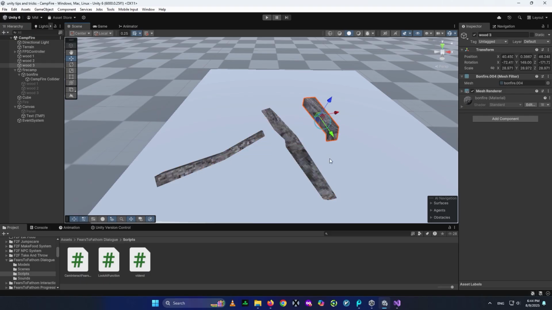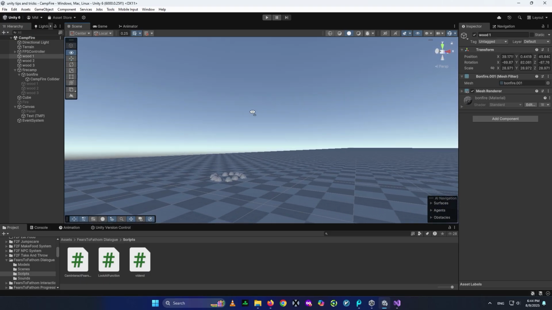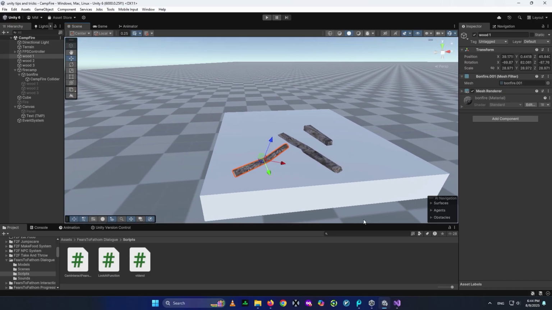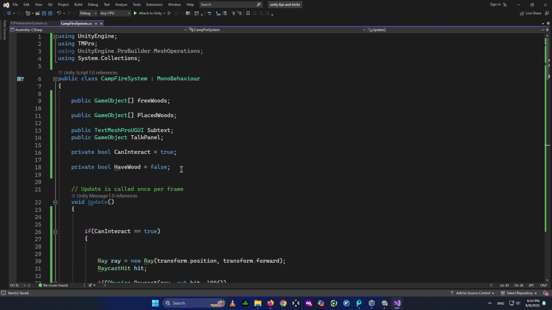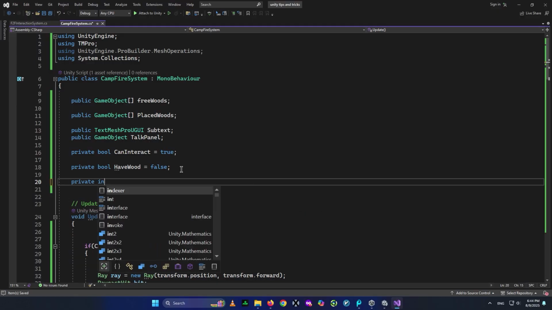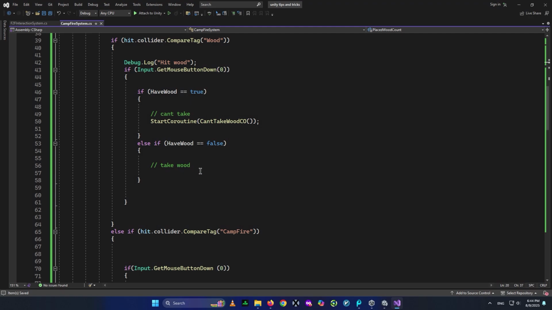We have 3 woods, and when we take each of them, they're gonna go in our inventory and they're gonna be placed here. When we take a wood and we place it here, I'm gonna make a counter, an integer, to count how many woods we have placed down so we can make fire afterwards. We're gonna say private int placedWoodCount, which is equal to 0 by default because we didn't put any woods. Let's create a function for placing the wood and taking the wood.